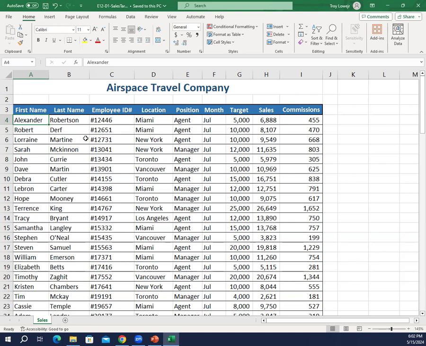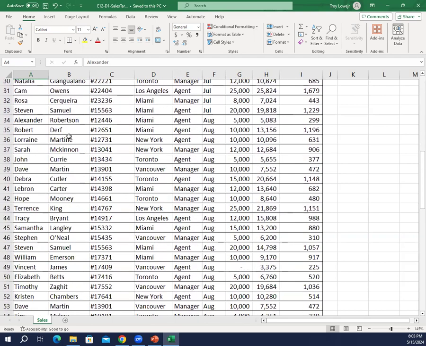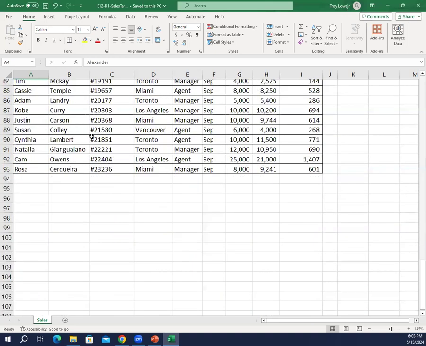So the first thing you're just going to do is scroll down and make sure there's no blank lines anywhere. So the data should end at row 93, as long as you're in the right worksheet.